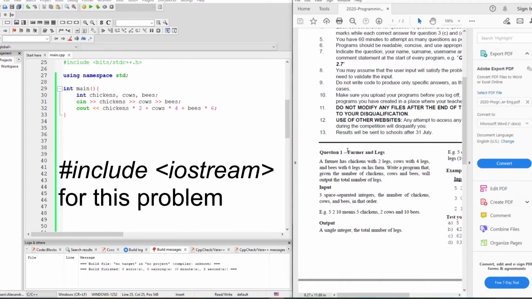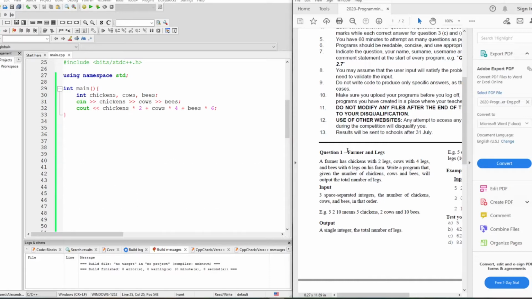Anyways, for this first question, we're given 3 integers, which is the number of chickens, cows, and bees respectively, and then we're just asked to output the total number of legs amongst them all.